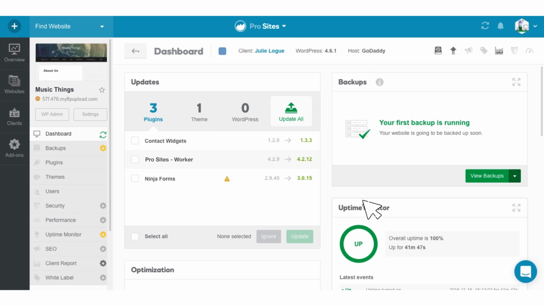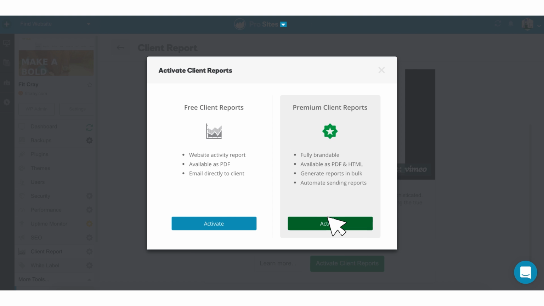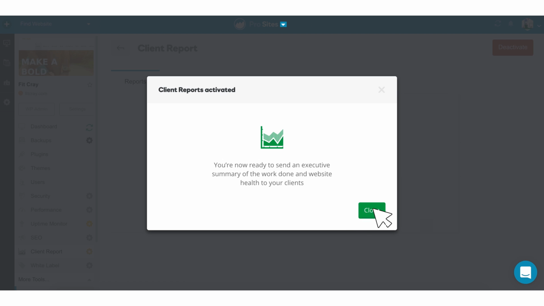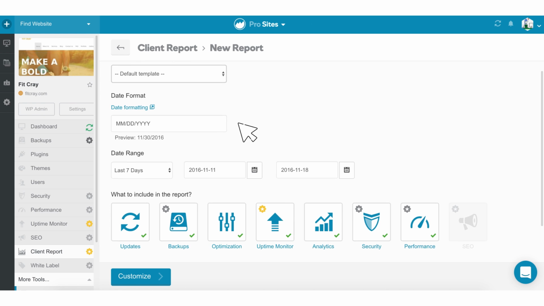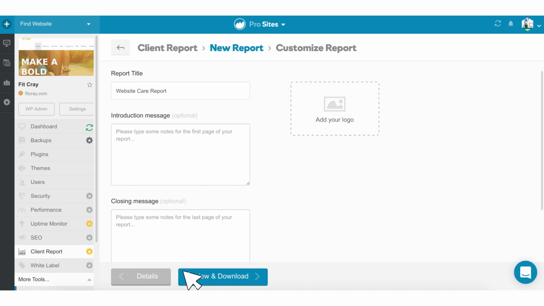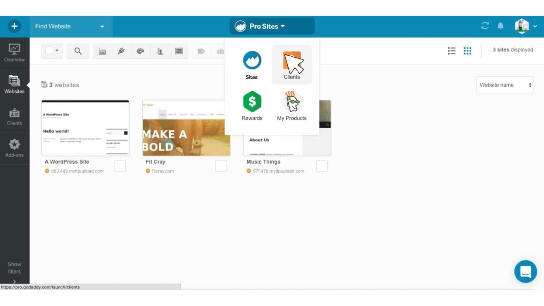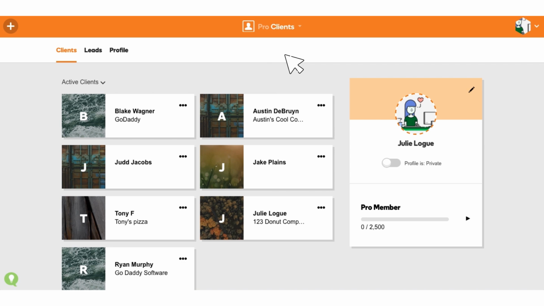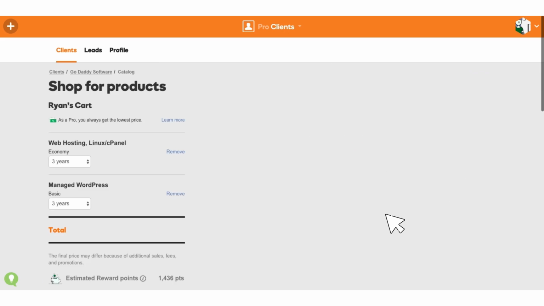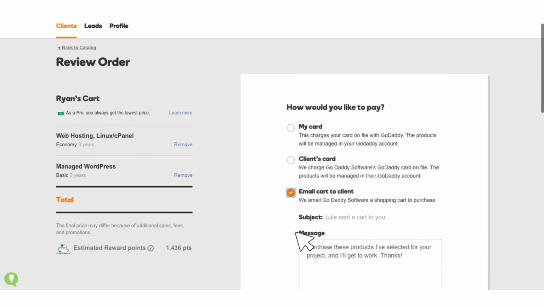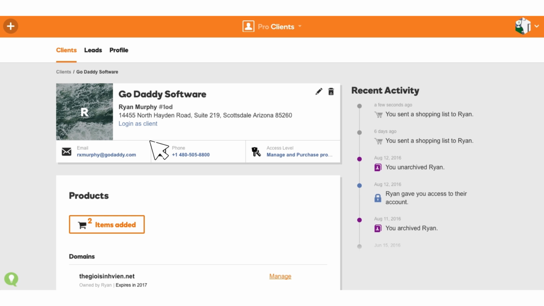With GoDaddy Pro Premium services, you can offer client services like SEO, performance monitoring, and branded client reporting from one dashboard. In addition to powerful website management tools, the GoDaddy Pro program offers developers and designers key benefits, including Pro Clients, one place to manage all client accounts with shared shopping and account delegation. No more juggling your client passwords. Log in once and have all your client purchases at your fingertips.